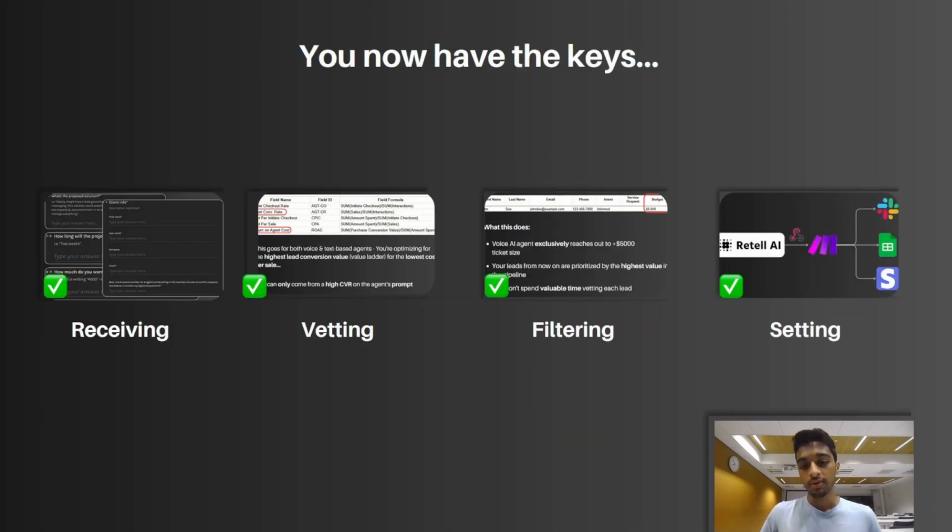But now you essentially have all the keys that are the fundamentals to managing a live event, webinar, info product funnel, which is basically receiving and vetting the leads using basic automations, and then filtering and actually reaching back out to those leads using voice agents and text-based agents. And I also want to mention that this is a very small portion of the complete acquisition AI systems that I built. But I'll leave it at that.